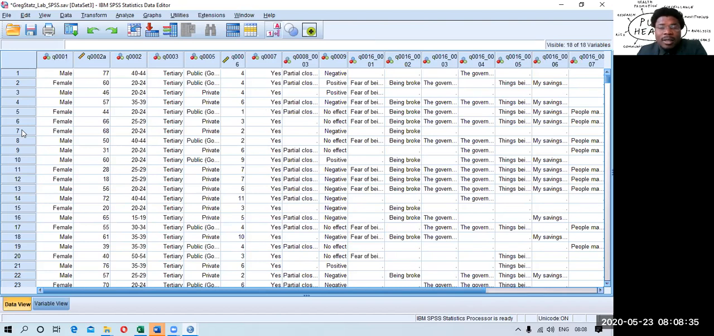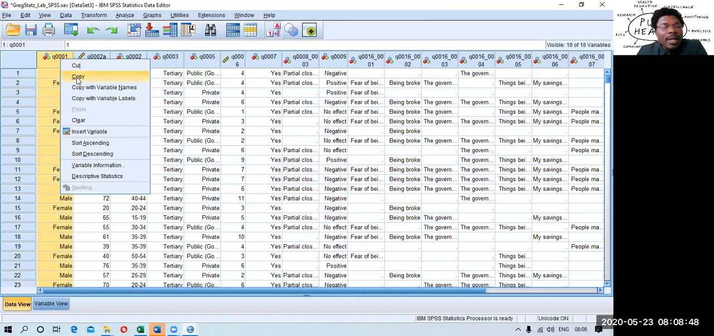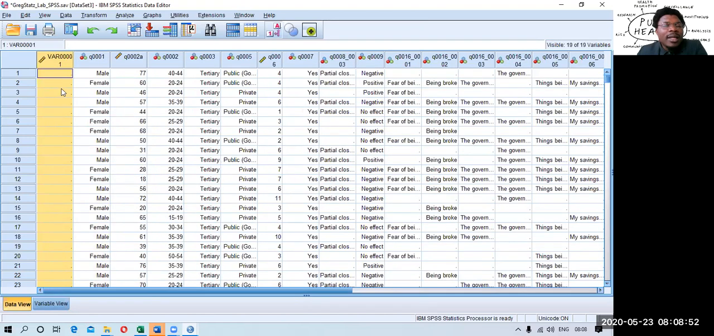How do we do that? Put your cursor just above the name of the first variable. You right click, and then you click Insert Variable. And SPSS will give you a new variable to the left of the former variable one. You can see it just this way.